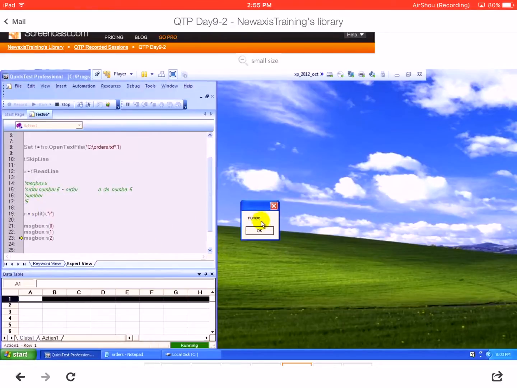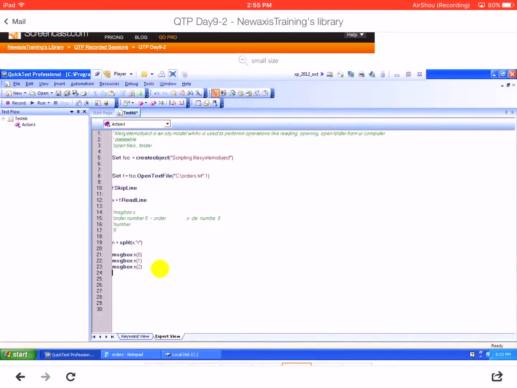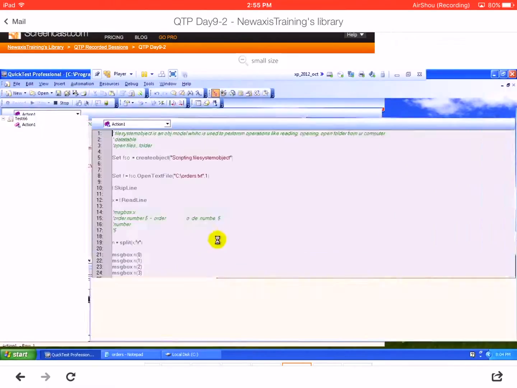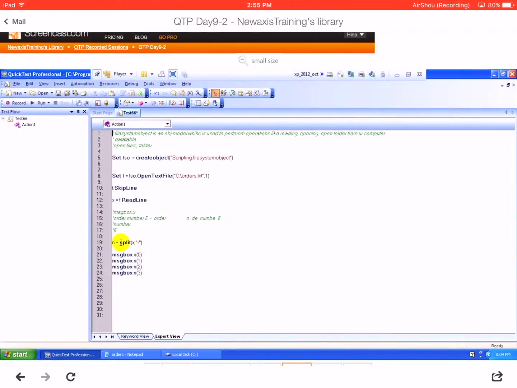So next comes NUMBE. Next we'll get some space and 5. If we write some message box, because it has 4 values, you will get the last one. N of 3 means you will get the last one: DE, NUMB and then 5. Of course, here 5 has some space. So that is how you use a split function. Here I am using a delimiter so that I get my exact value into my message box, n of 2. N of 2 means the last value in the array variable.